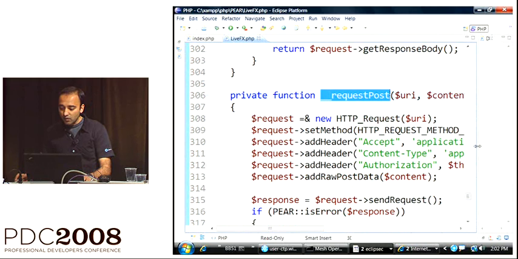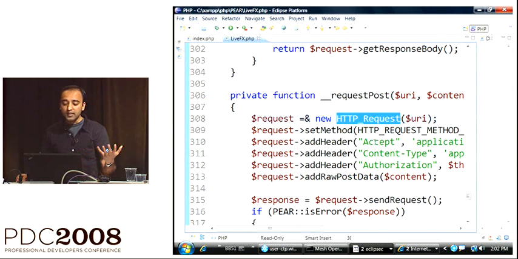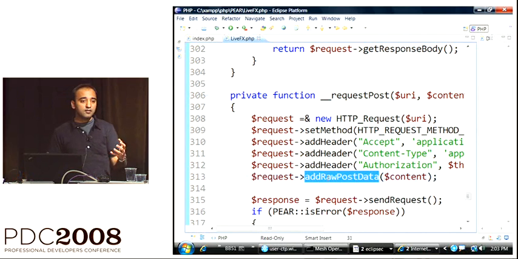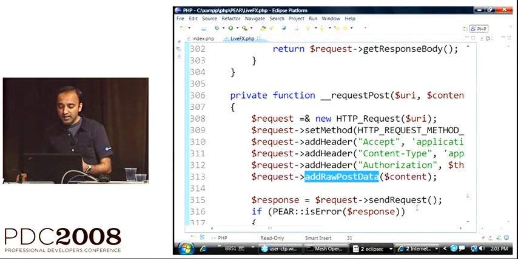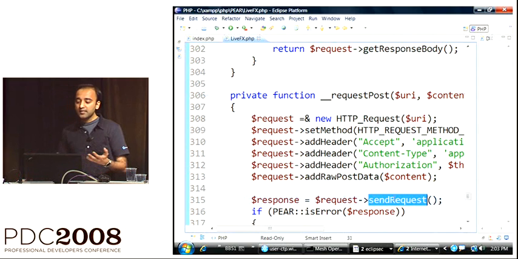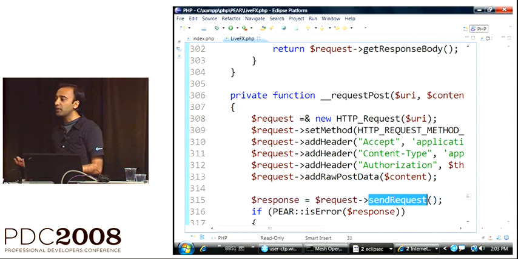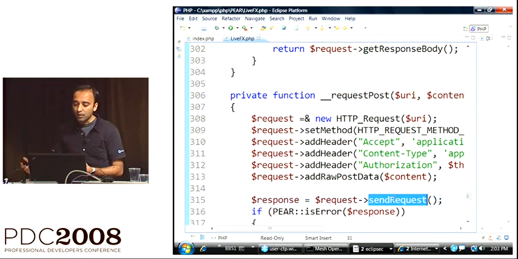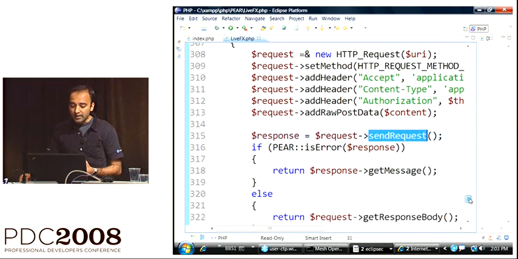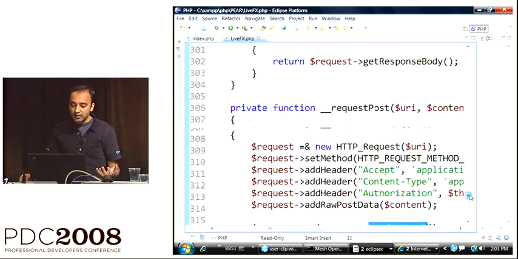And if you look at this code, it is a simple HTTP request where I set the accept type, the content type, the authorization header, and I add the post data, which is the content, what the title is, what is the summary for this mesh object, and I just send the request. So it's literally 6 lines of code that you're writing in PHP to actually execute a post request. And you take the response back and you return it.